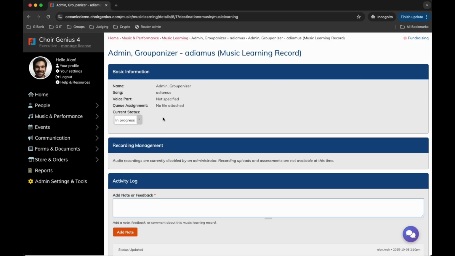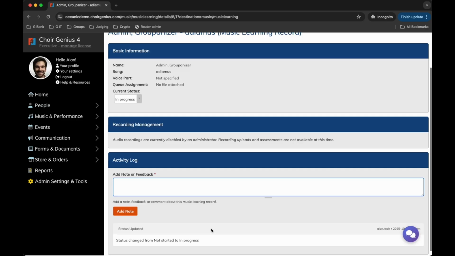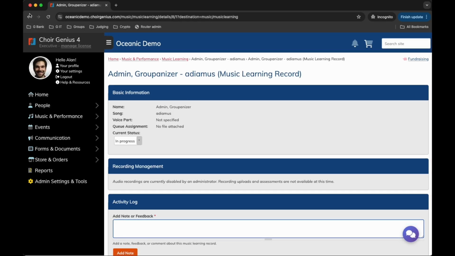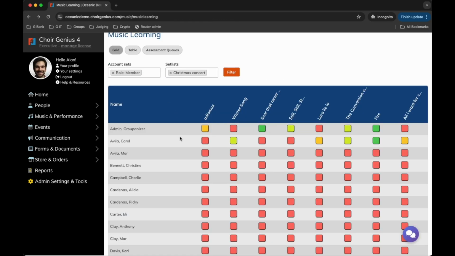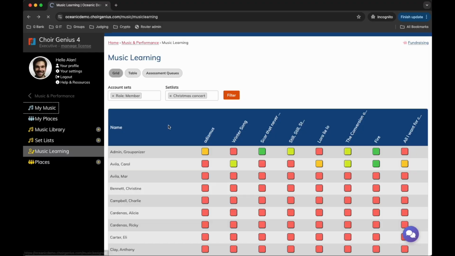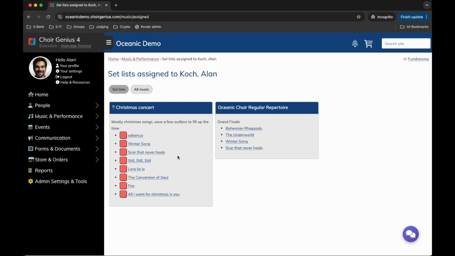You'll also see that the recordings are turned off, but you can still add a note or a feedback item. So basically, if you are manually exchanging these recordings or you're doing it in person, then you could put the notes in and not have to worry about the actual routing of recordings. I should also say that if you're a regular member, then when you look at your music and the set lists here, it's turned on for this set list, and so I can see that I have done no work at all on this set list as the admin account that I'm currently using.